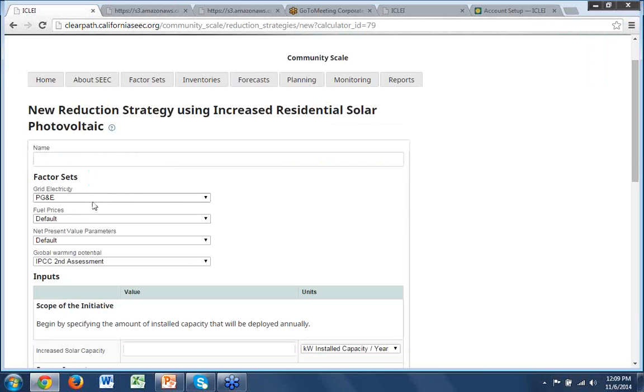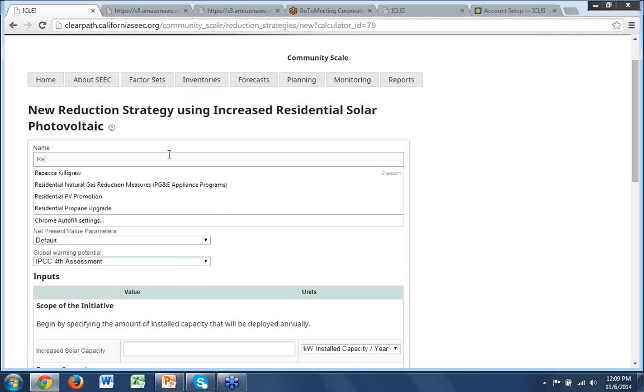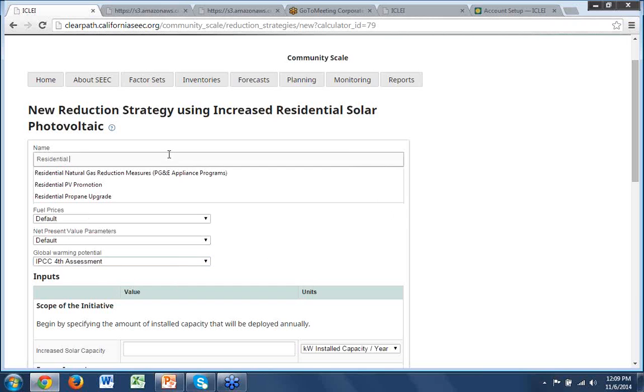We've got our grid electricity for our electricity. We've got the fuel prices default, net present values default, and then again, if you want to toggle between the global warming potential, you can actually do that here as well. So this would be a residential PV deployment or uptake, whatever the name that's consistent with the climate action plan.